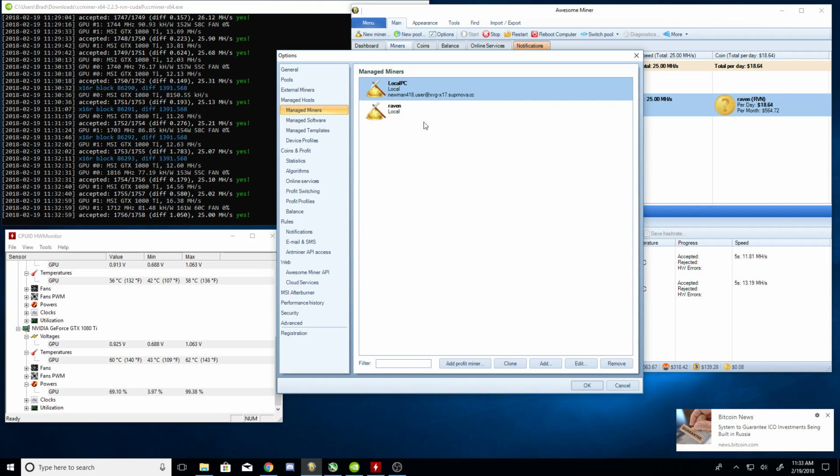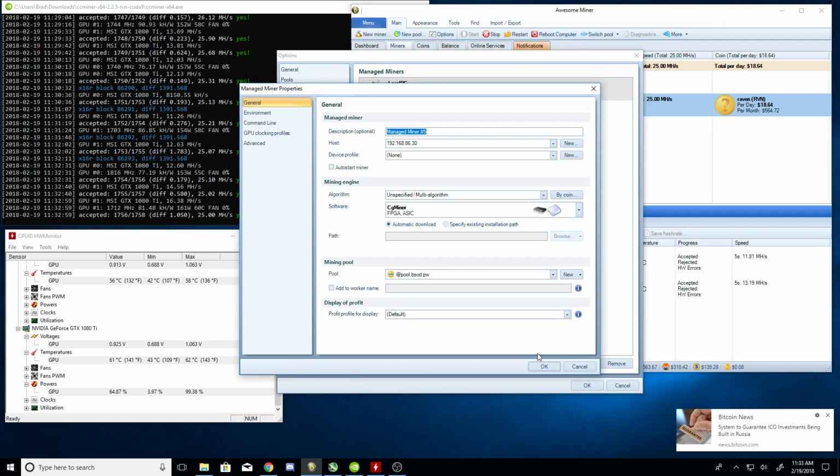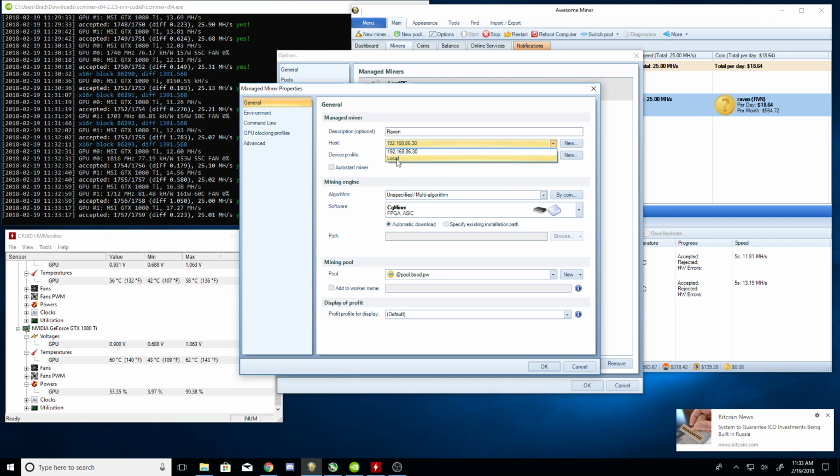We're going to go to Managed Miners. Now here, this is the actual front-end mining page. I want you to click on Add. Here, you're going to type in the name of the miner. So let's just do Raven. I'm not doing it on my actual rig. I'm going to do it on my local computer. If you want to use an external rig, you can go ahead and do that with the IP address.